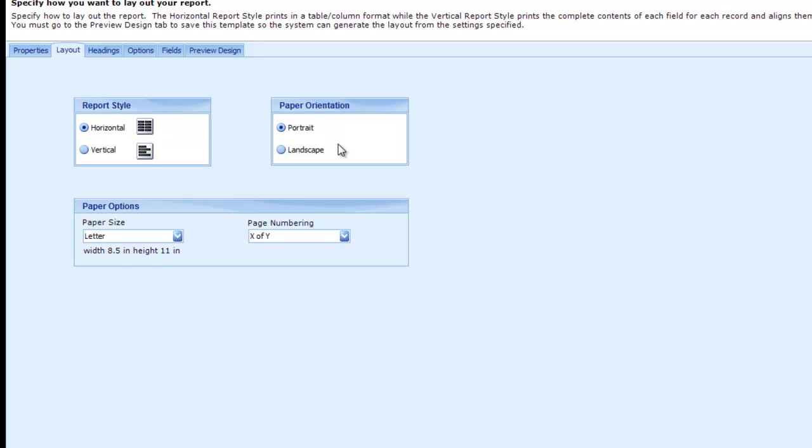Paper orientation can be either portrait or landscape. Portrait is appropriate for lists or one-page forms. Landscape is helpful when you want a list that will maximize the data shown for each record. You can also select the paper size and page numbering style. For our first Quick Report, we'll use the default options while we create a simple list. Click on the Headings tab.